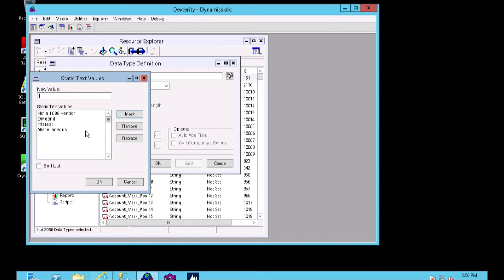So every time I create a field that will be made up of this data type, these static values will go along with it. That's the value of Dexterity, that it utilizes objects over and over again, so I don't have to recreate that information or find out throughout the application where I have to make that change. So in the future, if I add a new 1099 type that I want to display in a drop-down list, I would simply add it to the data type and it would transfer throughout the entire application where that data type is used.